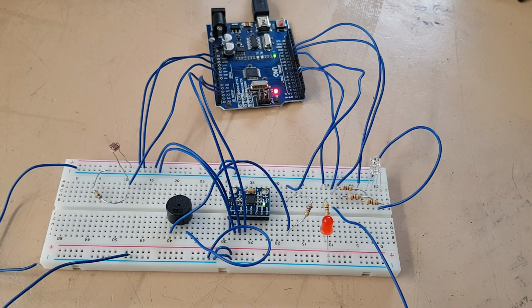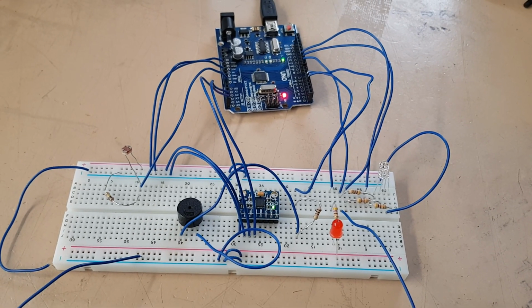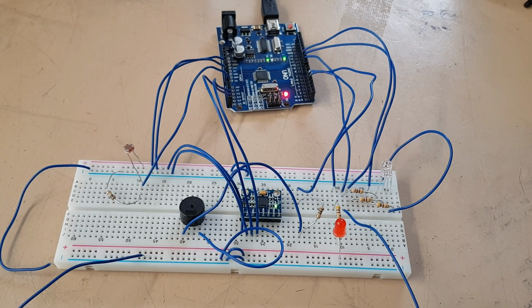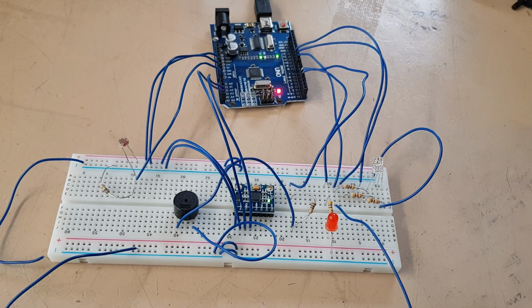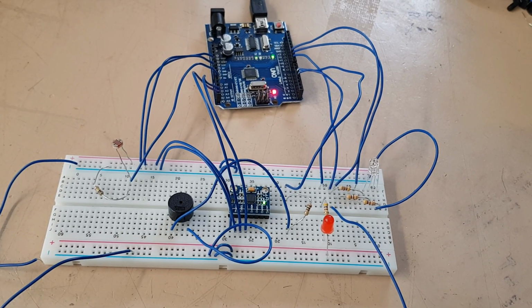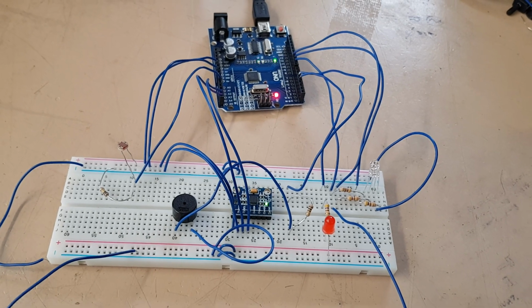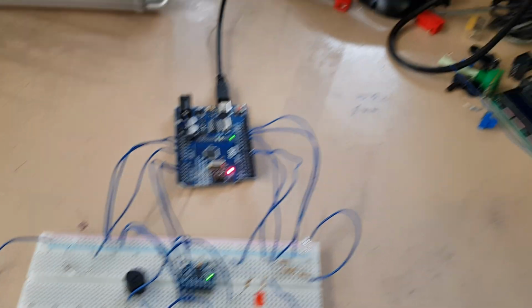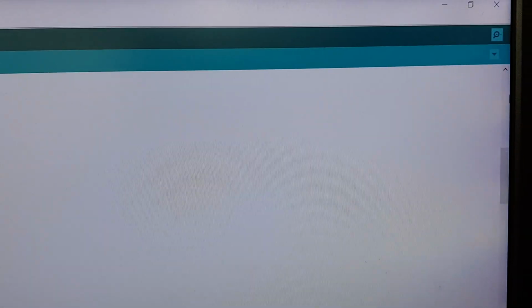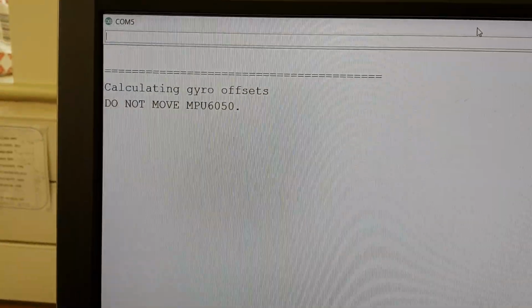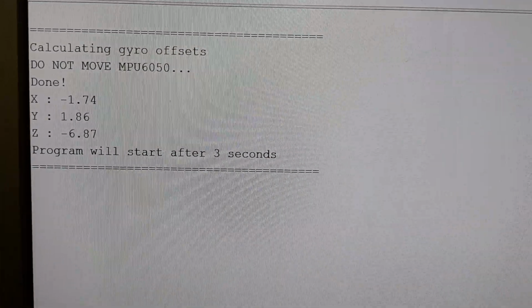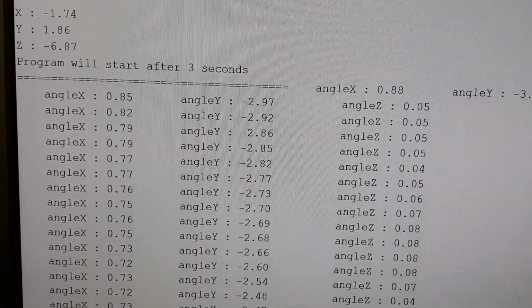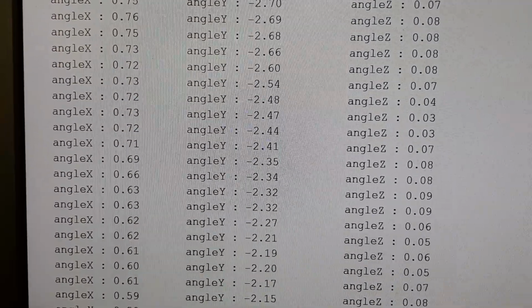Hello, this is the setup for the Arduino MPU6050 Accelerometer. I've just programmed the code into the Arduino. If I move to the serial monitor now and start it, you can see the unit starting up, and it's reading the three angles from the tilt sensor.